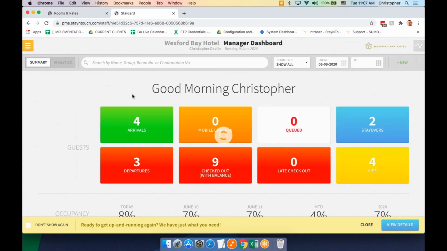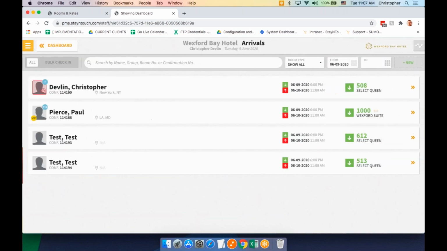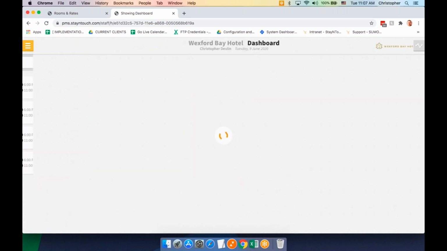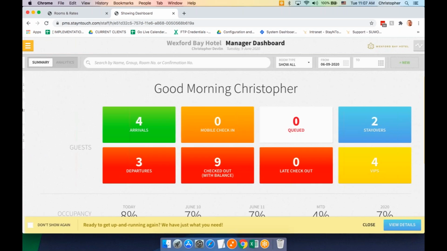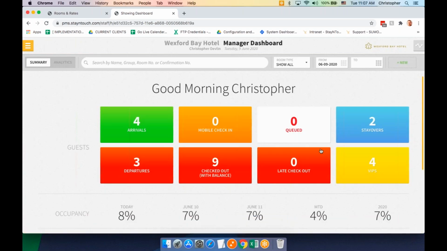So as an example, if I go to the dashboard, you'll see that we can see the flag guest indicator in arrivals. We can also see it, for example, in departures. You'll actually see it in any of the different tiles from the dashboard. So mobile check-in, queued, stayovers, VIPs, late checkout, all these different tiles you'll be able to see it in. We can also see it in some different areas.